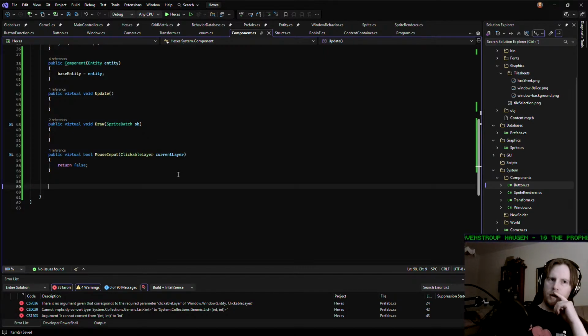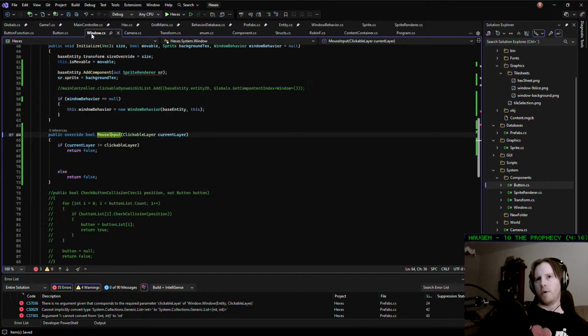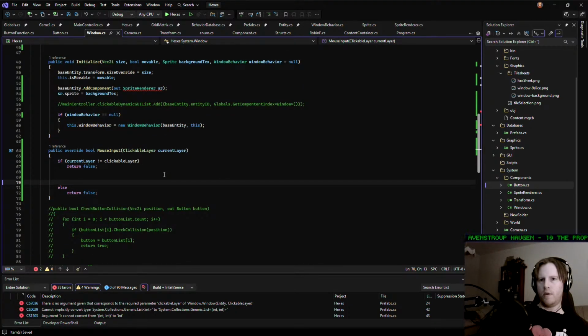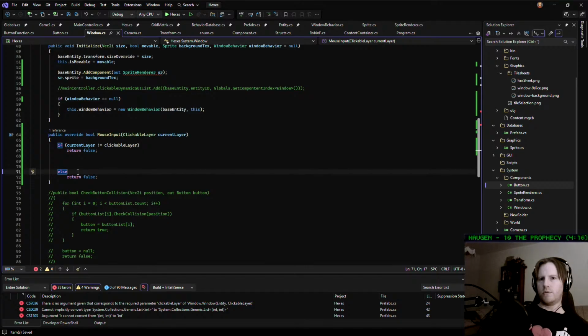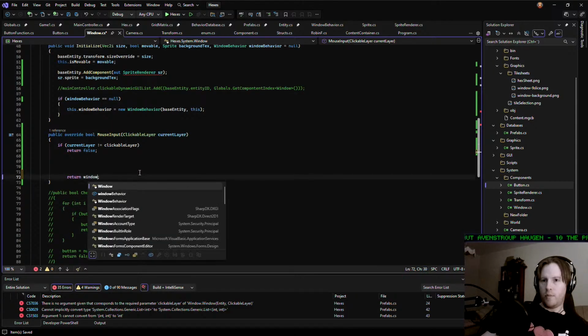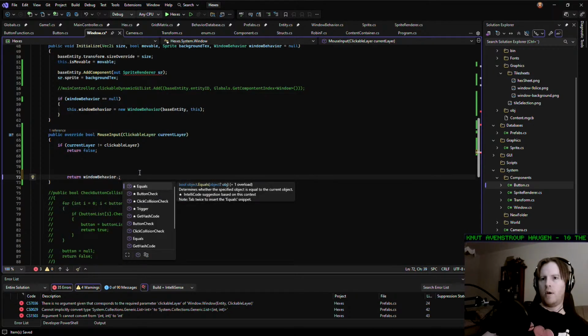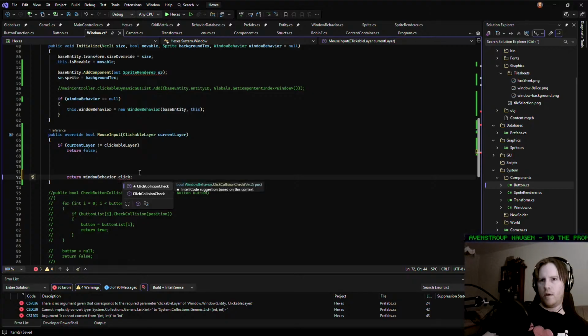But for this, definitely, we're gonna do it this way. So then we have this, and then we go into window. Then here in mouse input, we are going to say, if current layer is that, then we're gonna say else. It doesn't need an else. It's gonna be window behavior dot click collision. I'm gonna call it mouse input, I think.